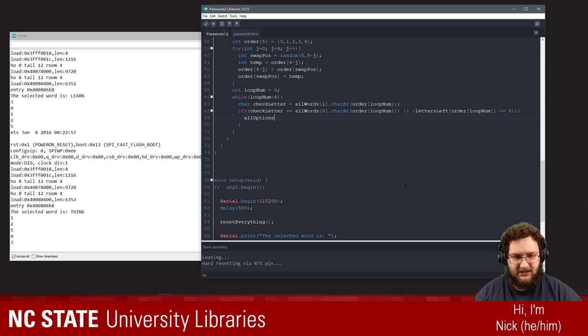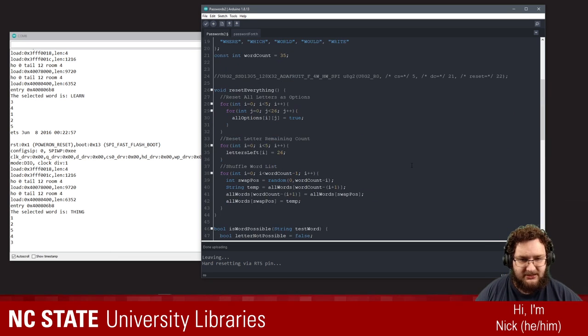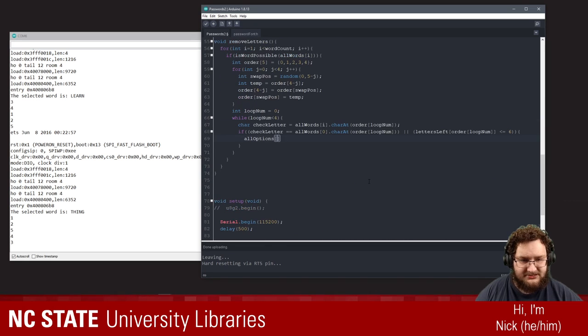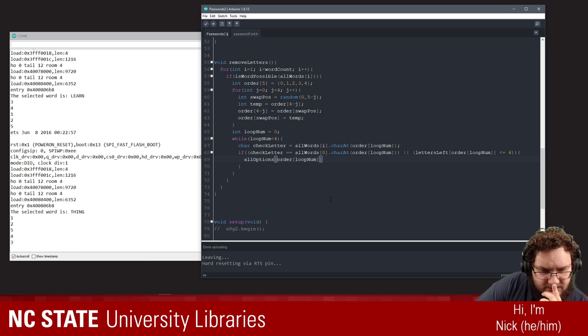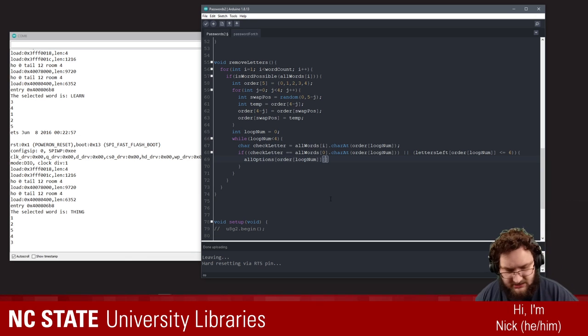Yes. So all options at position, and all options is two-dimensional, I think. Yeah, it is. So at the position of the position in the word, which would be order loop num is the first position. And then the second position would be the character we're trying to remove, which would be all words at position check letter.